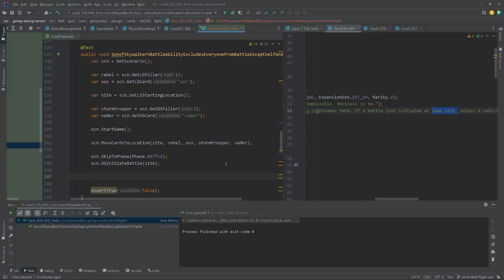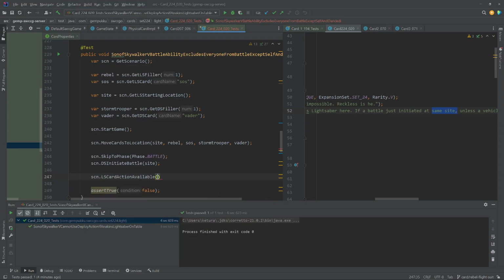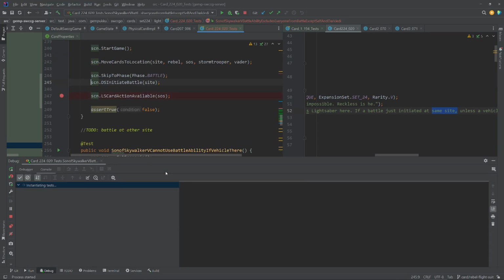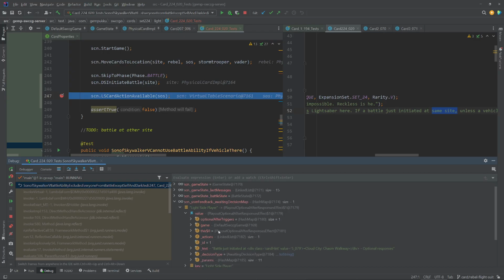Okay, so we are initiating the battle, so we should have ourselves a response. So scene.lightside, is it just card action available? I think it's just card action available, but we're gonna dive in and see. There may be some nuances with what order people respond in. There may be a slightly different response that triggers before initiate, like for instance the payment of the force. For the initiation of battle, that might come first.